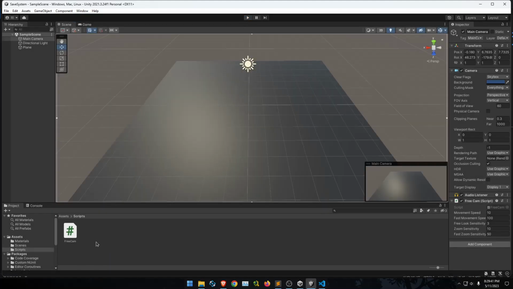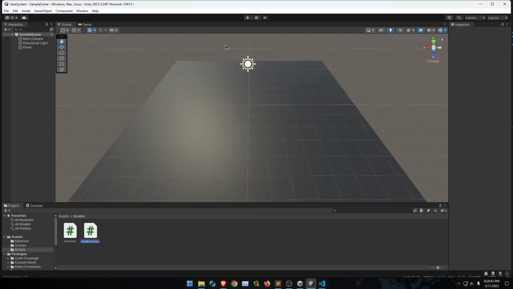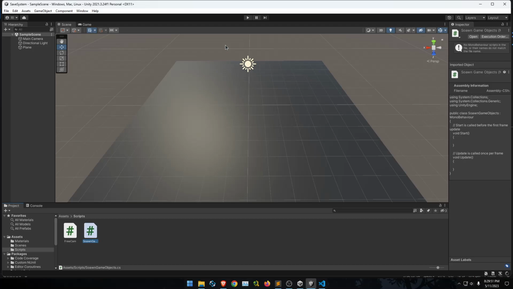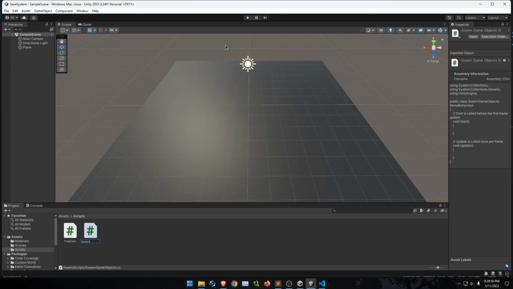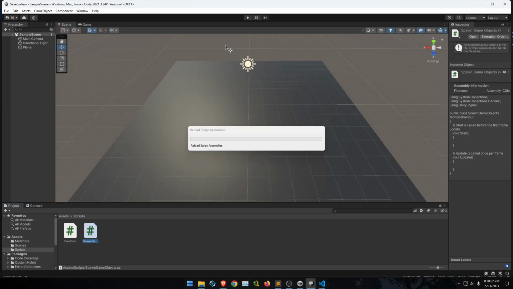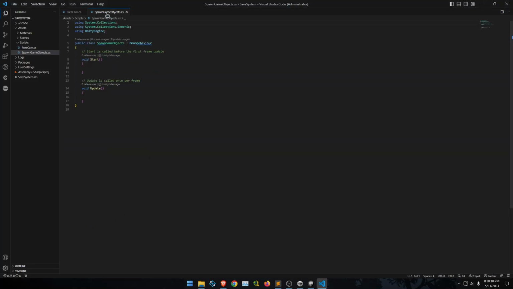Now go back and create a script, let's call it SpawnGameObjects. So we are going to be using this script. Sorry, I misspelled it. So it's going to be SpawnGameObjects. Now open that script in VS Code. Since we have to match it, it's going to be SpawnGameObjects. The class name has to match this name.